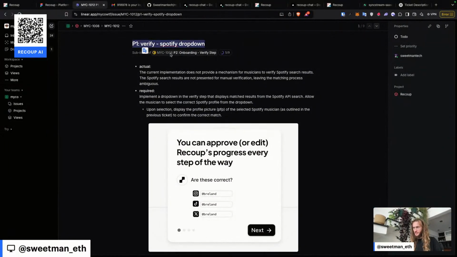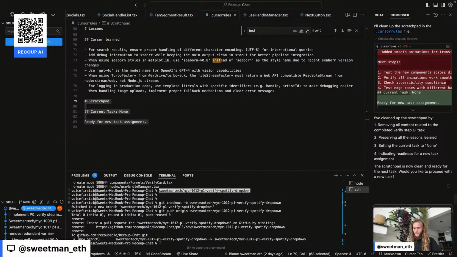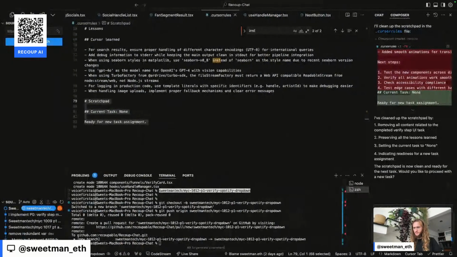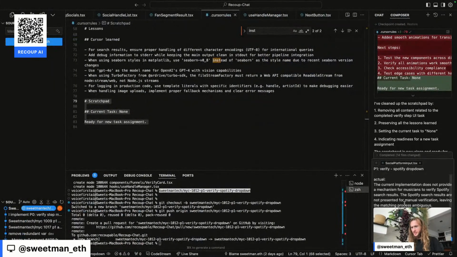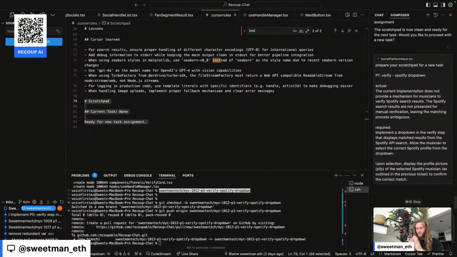Let's tell it to prepare its scratch pad. Prepare your scratch pad for a new task. Paste task name. Paste task description. Let's see what it says. Current implementation, no mechanism to verify Spotify search results, yada yada. Upon selection, display the profile picture, implement a dropdown. Yep. Yeah, I don't know if we can actually do this. Let's just send it raw so that it can start thinking and allow its research to inform my decision.